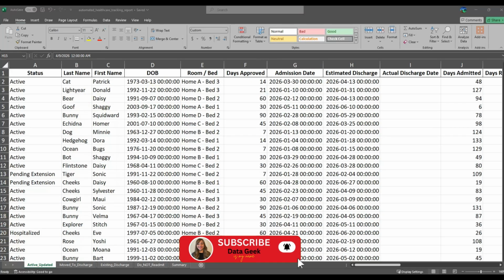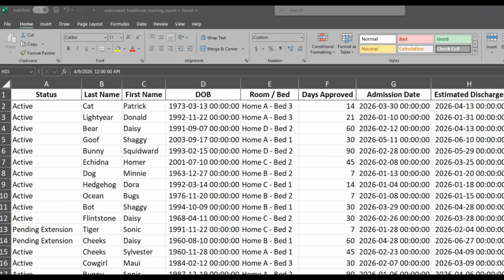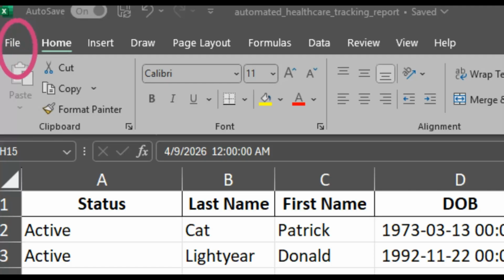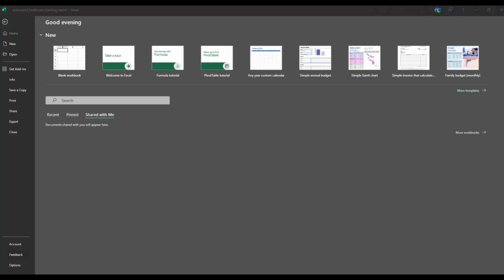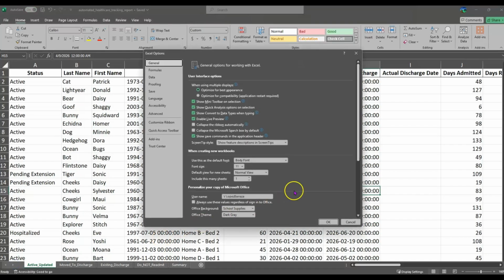The first thing we need to do is enable Power Pivot in Excel. Click on the File menu on the top left corner. Then scrolling all the way to the bottom, click on Options. This window will pop up, Excel Options. Next on the left side, click on Add-ins.